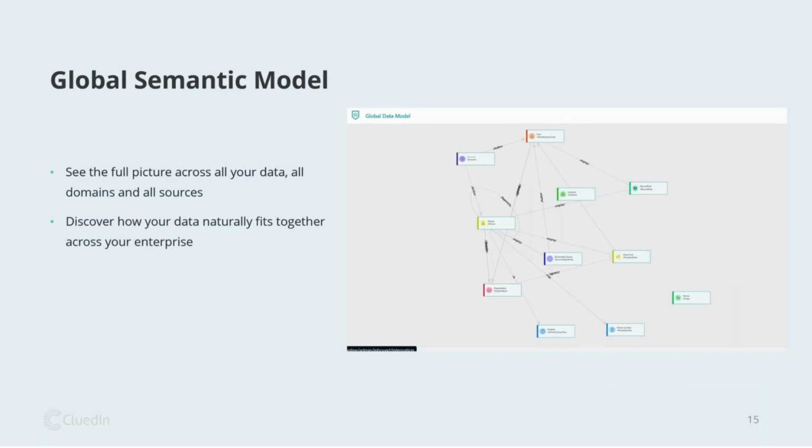If you zoom out, we have this from another level. We have our global semantic model, and this allows you to not look at an individual level, an individual record, but rather see how all of the different domains across your business semantically connect to each other.